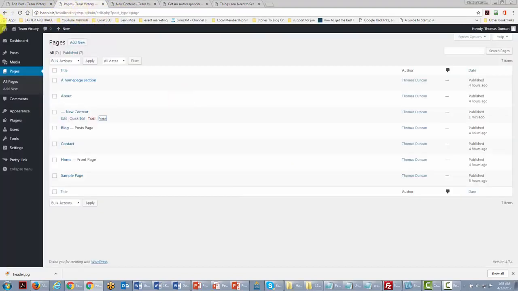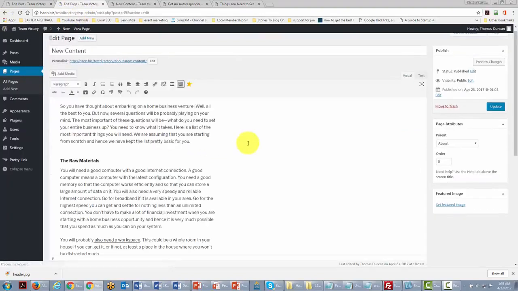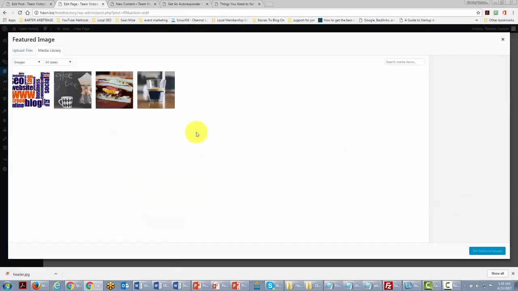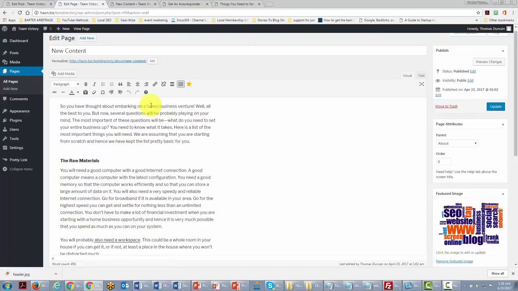Now, there's one other aspect to our post that we'll need to take a look at. And what we can do is we can actually set a featured image that's going to appear at the top of our content. And so we can go and click this link and we can feature our content. Now it's not going to appear inside of the text as we did before. It's going to appear on top.